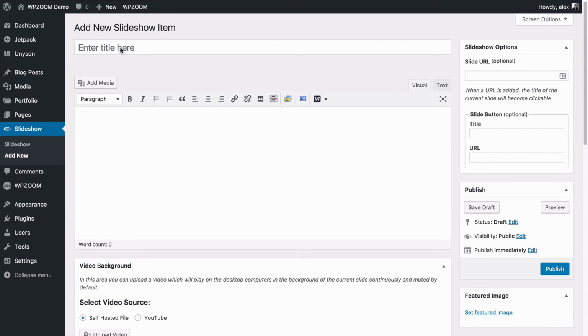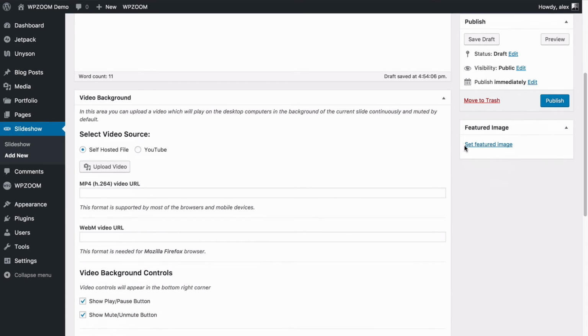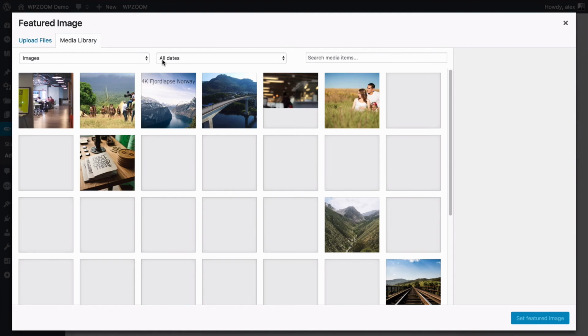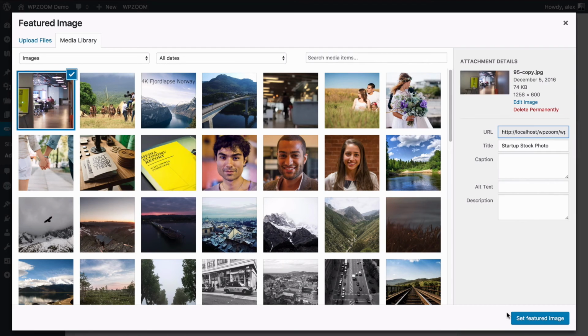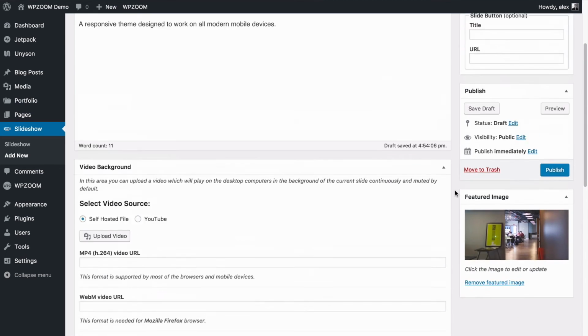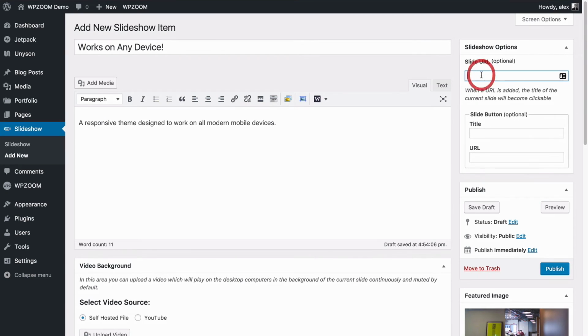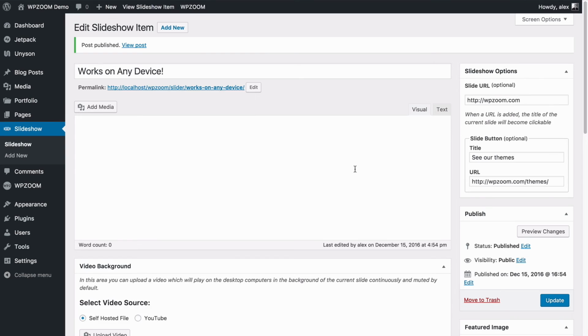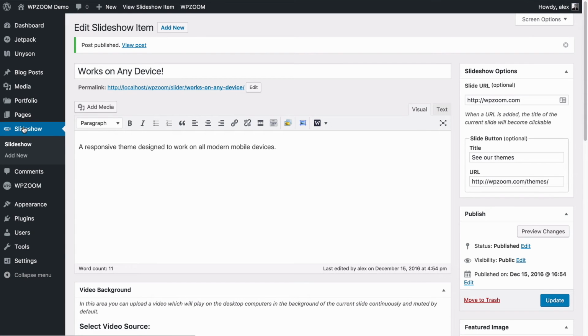So I'm just going to add in a title here. I'm just going to copy and paste this in just for speed. We're going to have the background as an image, so I'll set that as a featured image there. In order to do that, we'll just go for one of these and then set featured image. We can add in a URL just to go to WPZOOM.com, see our themes, and that can go to WPZOOM.com/themes. I'm going to publish that, and that's going to add our first piece of slideshow content onto the site.